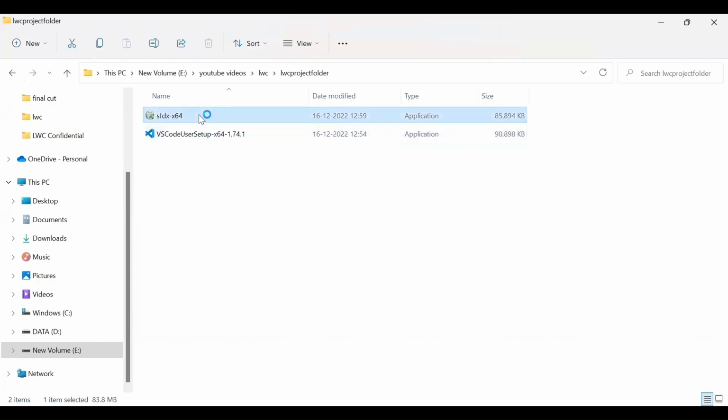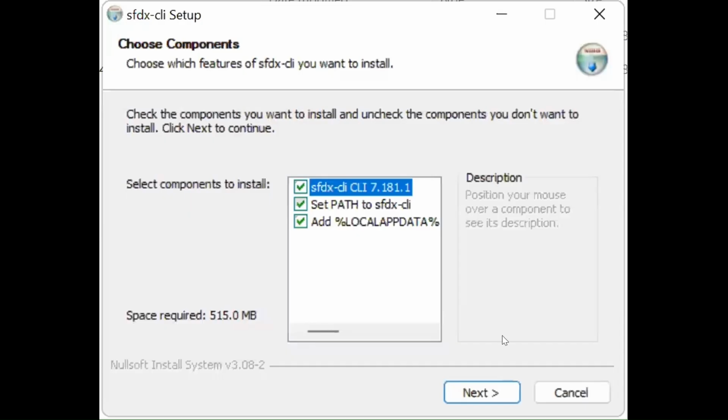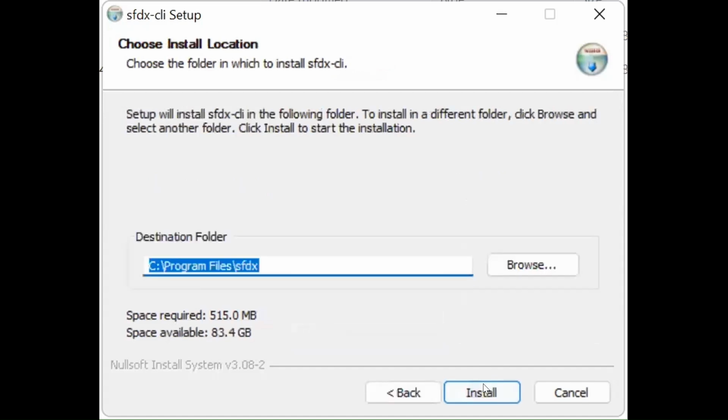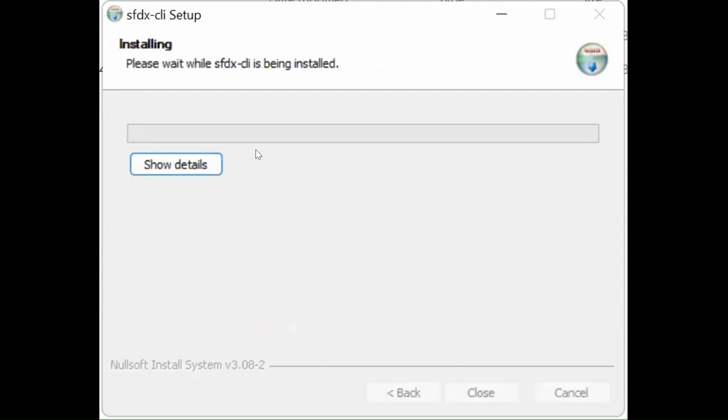So what I would do is initiate the installation process here. Double click on it, and it will ask you if you want to allow this app to make changes to the device. Click on yes. Once that is done, this is how the CLI setup would look. We do not have to make any changes. Just click on next and then install. It will take some time for the CLI to be installed, so we'll wait for the installation to be completed, and then we can proceed with the next steps that we have as a part of this setup.